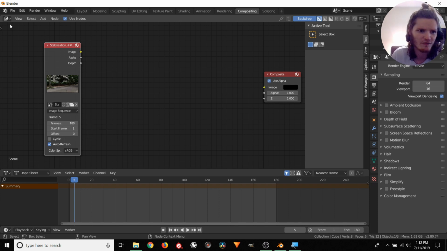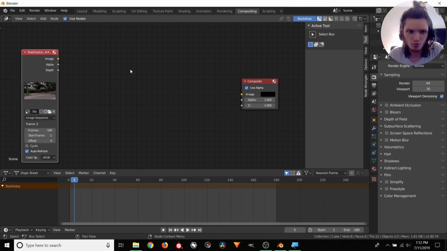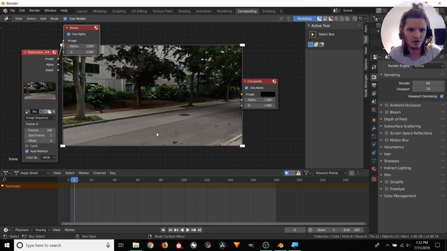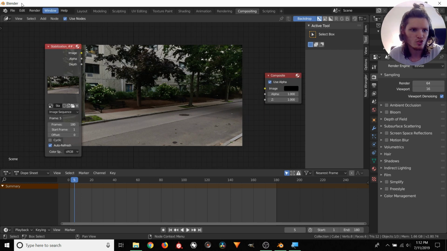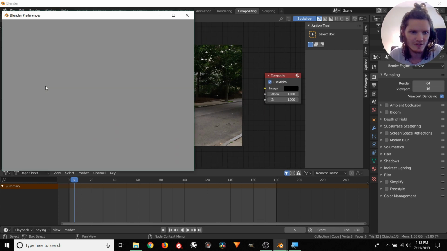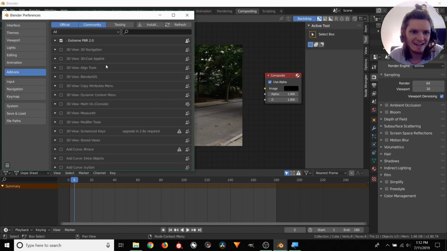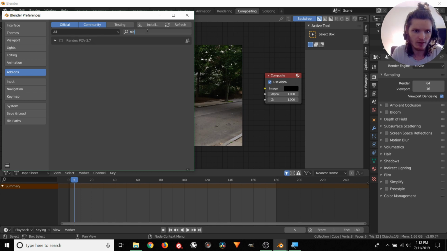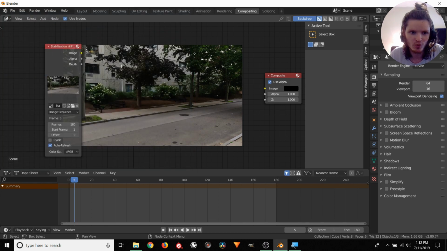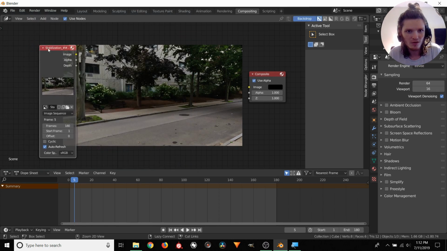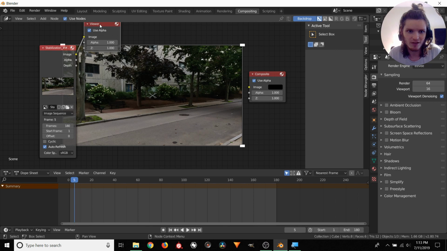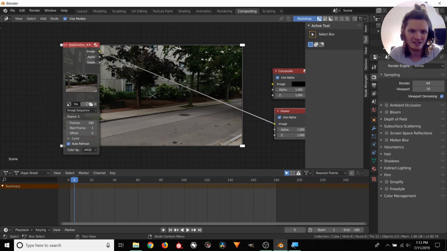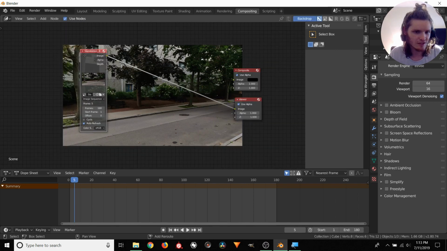And then, by the way, if you don't have Node Wrangler enabled, which lets you do shortcuts like this one, that was one click, go to Edit, Preferences, then in Add-ons, look for Node Wrangler and enable that. So one shortcut this gives us is Control Shift and then click on a node, and that's automatically going to get connected to our viewer. If we duplicate this, we can Control Shift click to switch between these.